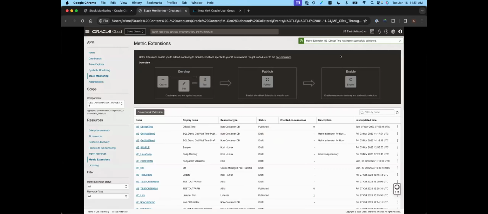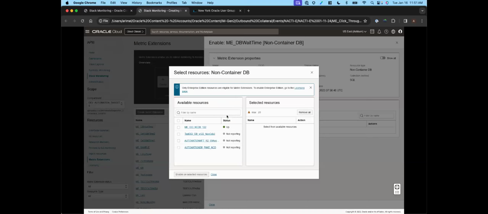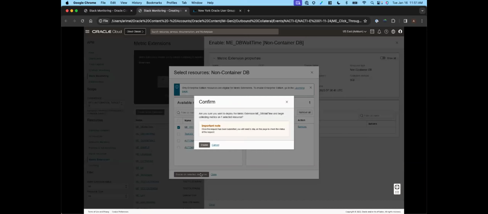All right. So our metric extension has been published. We can see it both up here and down here. With the metric published, it's now time to enable the metric on an Oracle database. So we're going to click the action button, come over here to enable. All right. Now we'll select resources, and we'll select an Oracle database, and then click enable on selected resource.